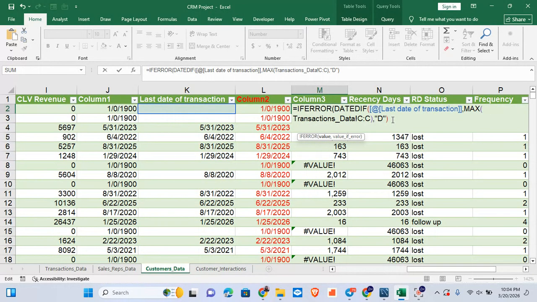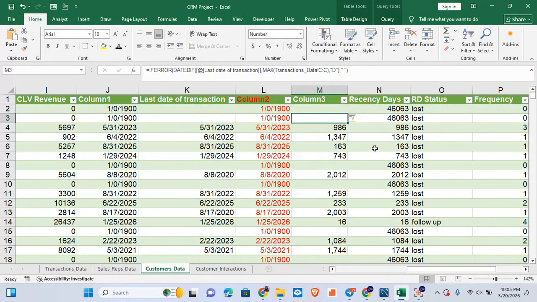So if it runs into error, you should just put empty. All right, are we together?